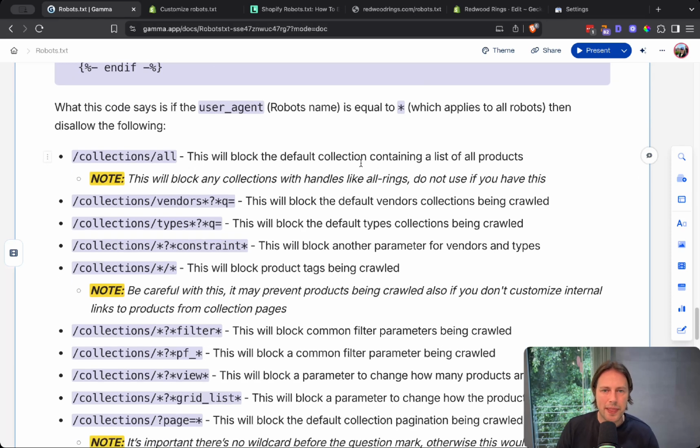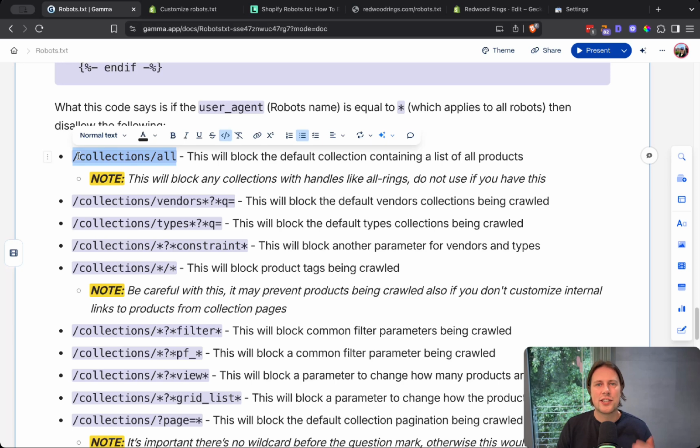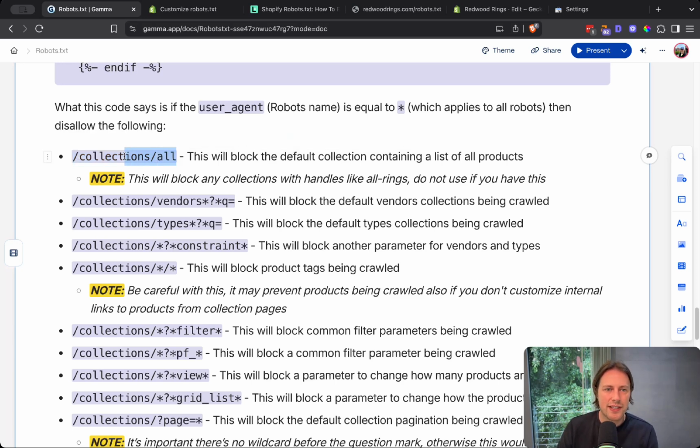So by default, the first rule is just /collection/all. The thing to watch out for here, so this is your main collection that lists all the products on your store, which isn't really necessary because all your products are going to be listed under different collections anyways. So it's just not trying to rank this page. That's why this is added as a rule here.